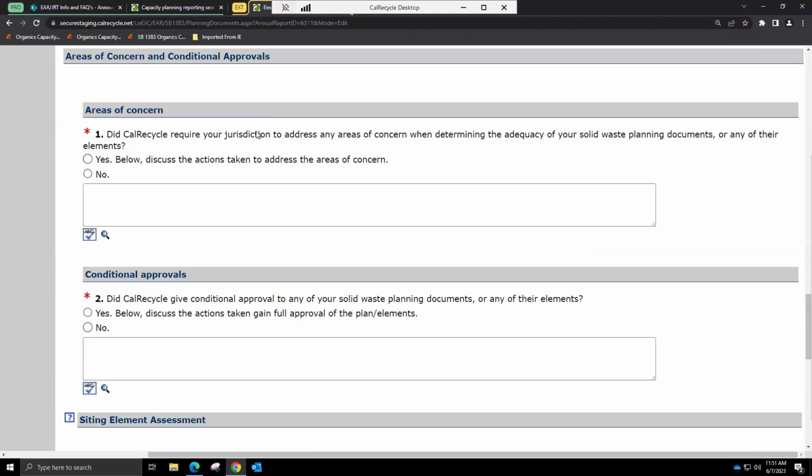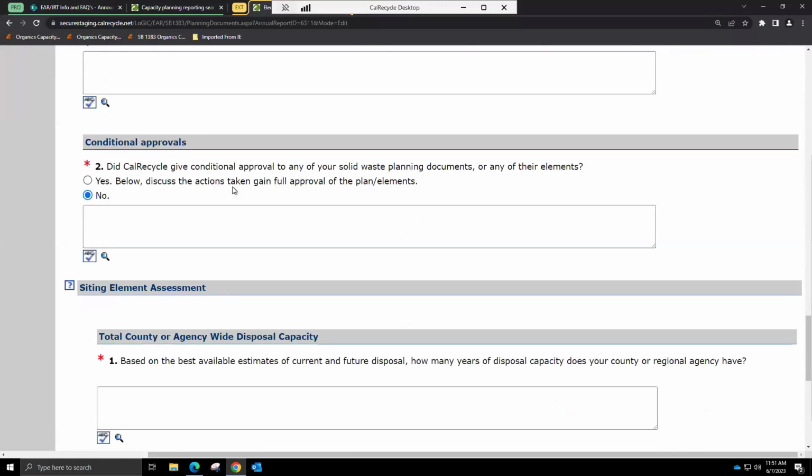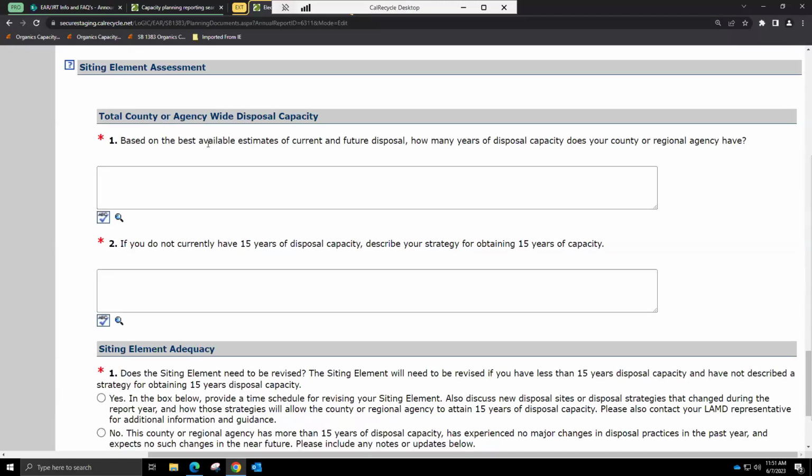Areas of concern or conditional approvals. Once again, this is left over from the original planning document approvals. You can always look in an old year to see what previous answers were, but most of you are going to need to say no to this. Same thing with conditional approvals and the siting element assessment.